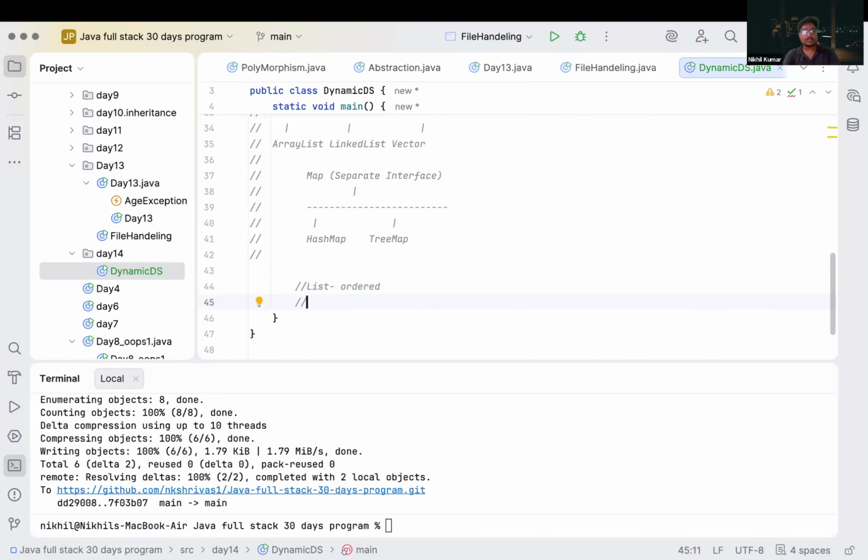The second one is set. What is the set? Set is unique elements. Inside a set we can only store unique elements. If we try to store 1 1 2 2 3 3, it will not store every number. It will store 1 only once, 2 only once, 3 only once. So when we need to store unique data inside our collection, we use set.